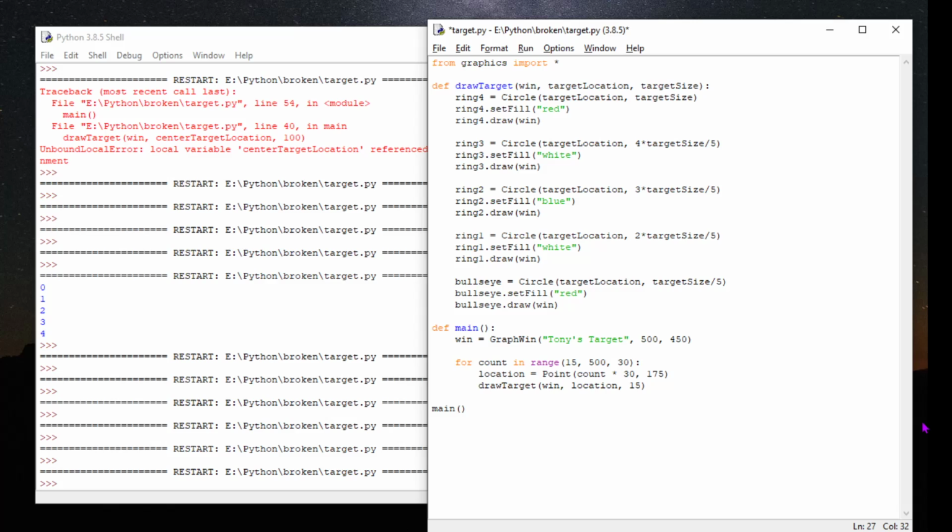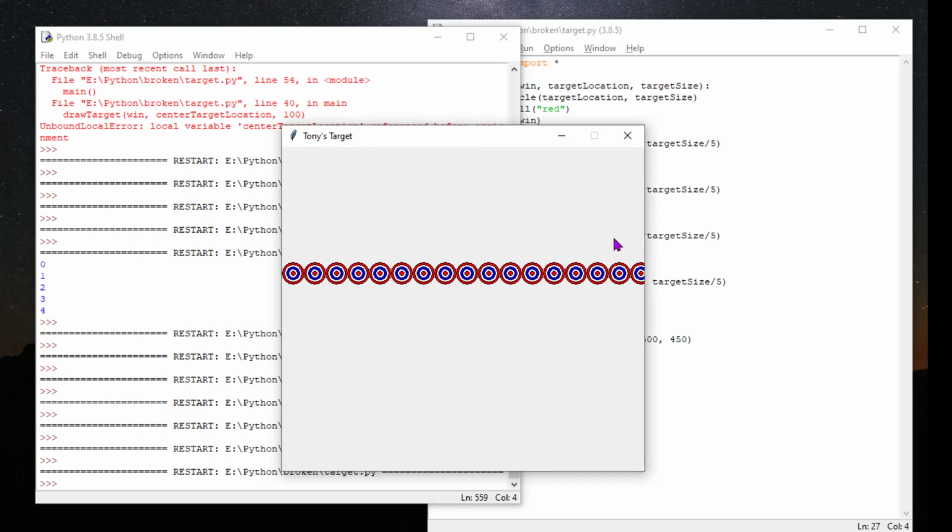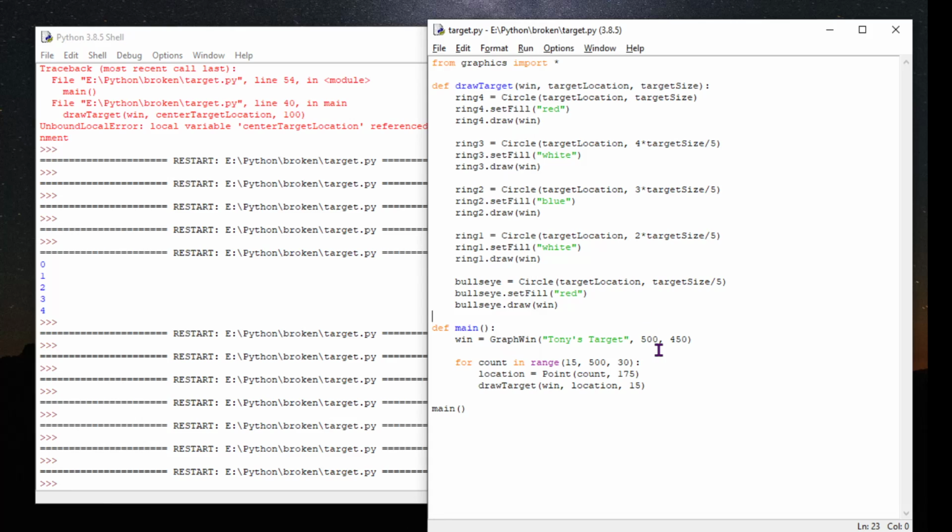But we only want it to show up every 30th item. So we don't want to do the count 30. So what we're going to do is start at 15, then 45, then 75, then 105, and so on and so forth until I get up to 500. Let's see what this does here. So the range counts every 30th item. Now, look at that. I have a whole row of targets. Pretty straightforward, right? That is the for loop. The for loop counts through the range provided here.